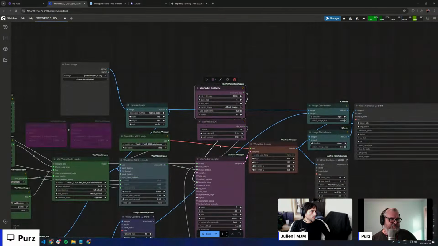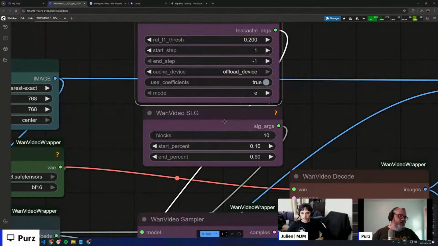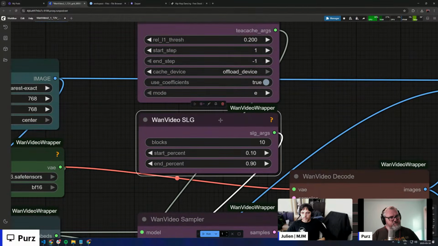And with these 8-step ones, you can even bypass TeaCache, because with 8 steps it's going to skip to 7 or 6. It's fine. And this one, video SLG, skips unconditioning on the selected blocks. Don't know what this does. These are the default settings. I'm just going to leave it alone.